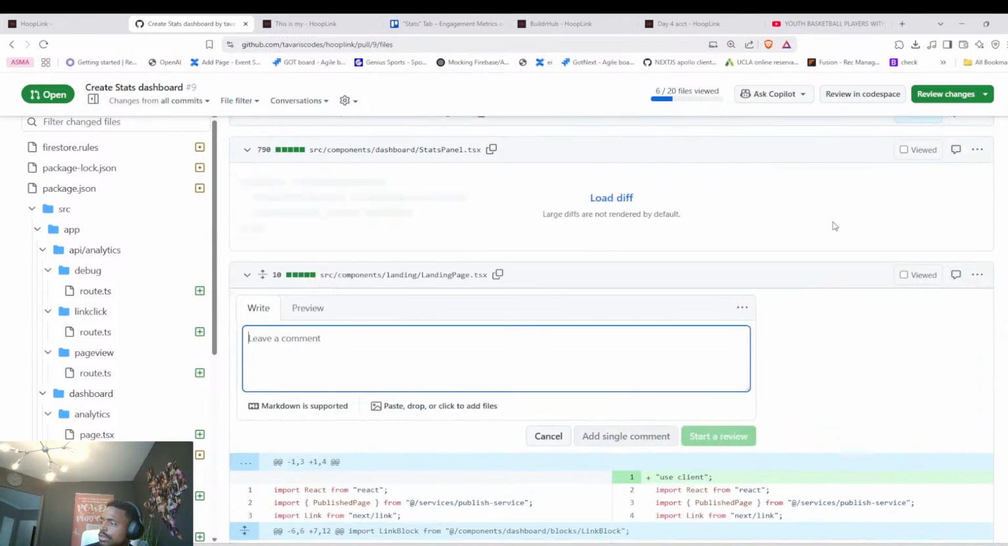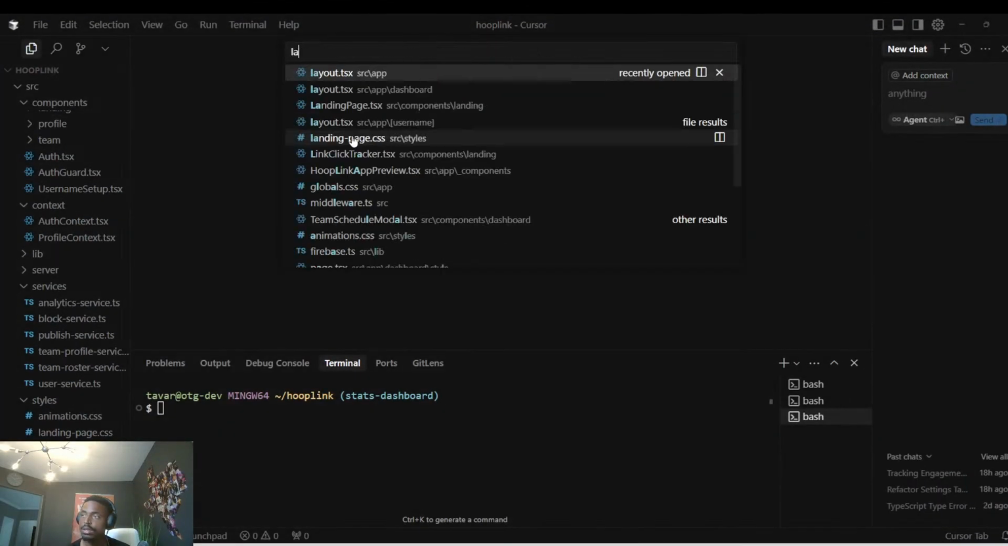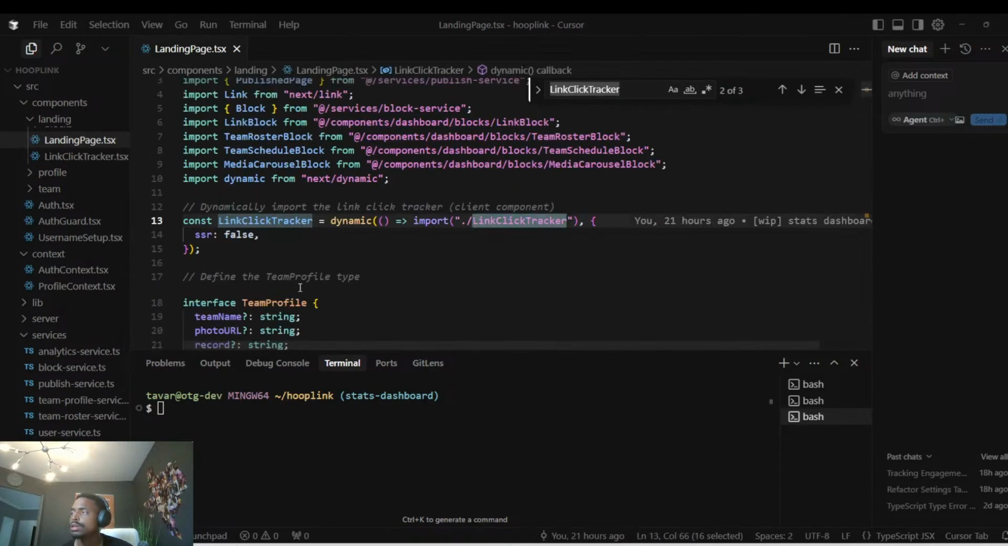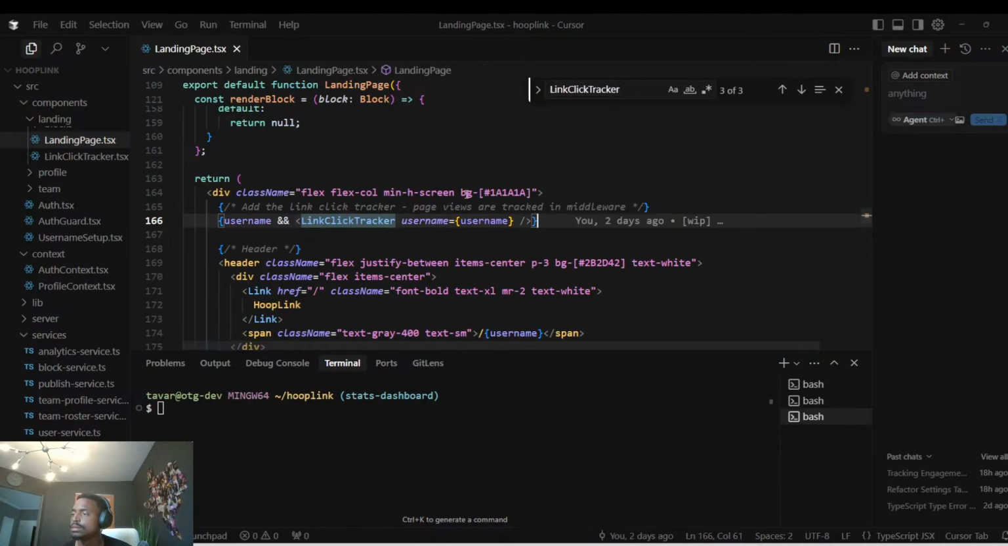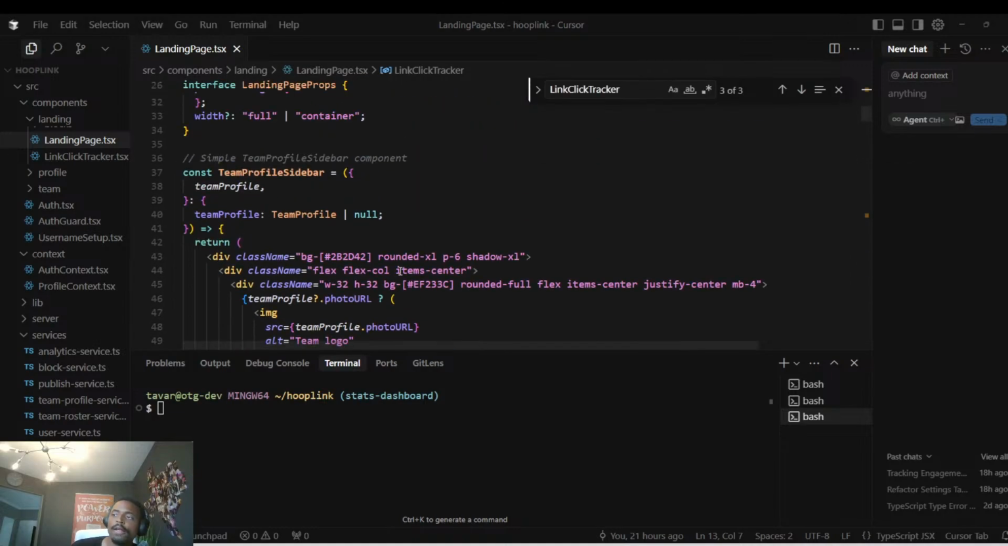I have to review this. I wonder, do we even use this link click tracker? What file is this? Landing page, let's see real quick. Link click tracker, username, add link tracker middleware. Let me just make sure, because this link click tracker is the main thing we want to review.